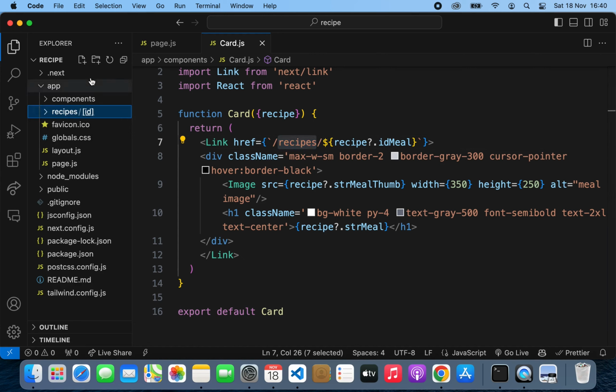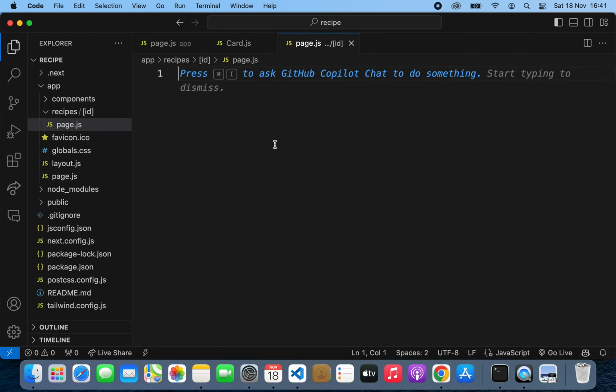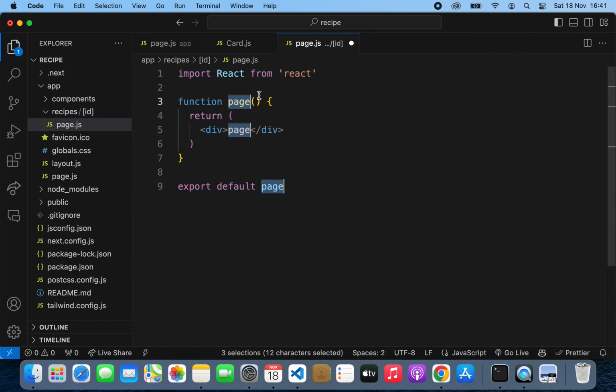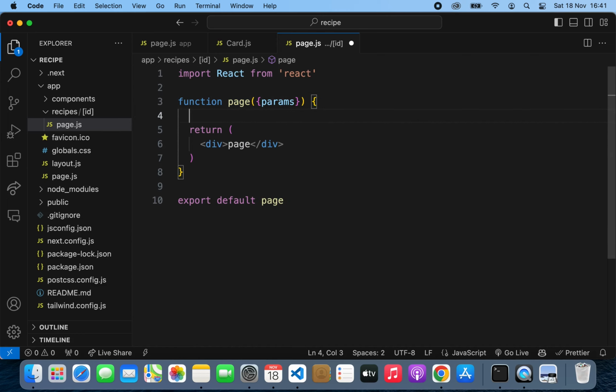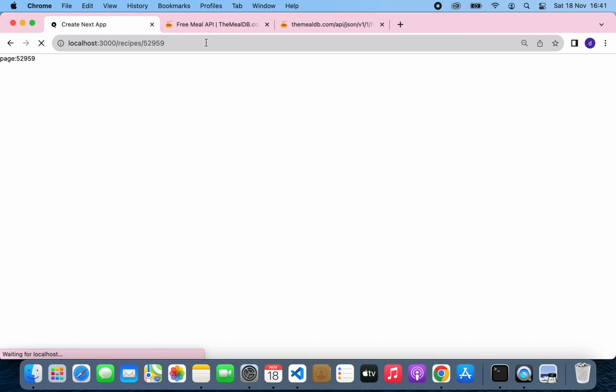And then inside this ID, we're going to create a file, and we're going to call it page.js. Inside page.js, we're going to extract the params. Then inside the params, you're going to have the ID. Then we want to display the ID on the page. Save, and then we wait. Okay, and then you see we get page with the ID, which is here.